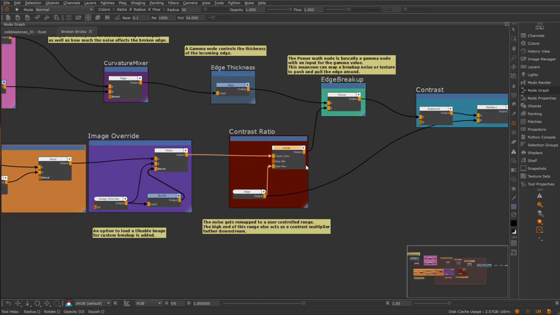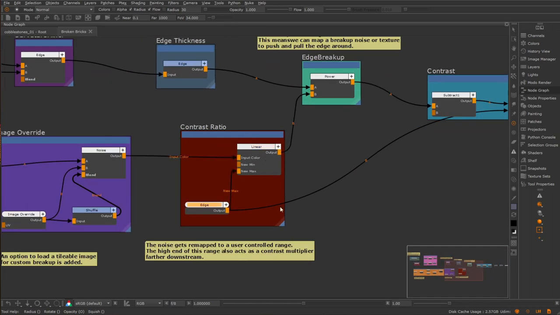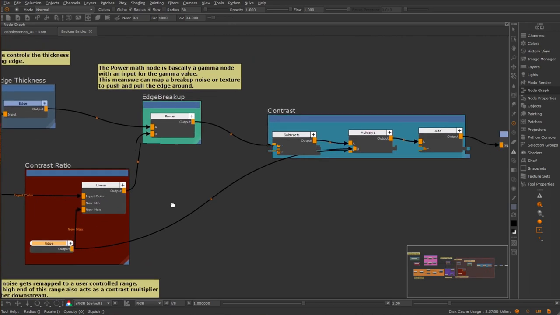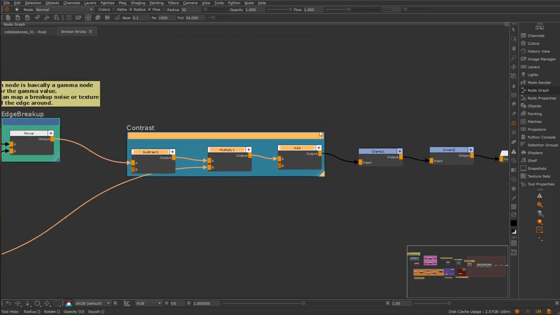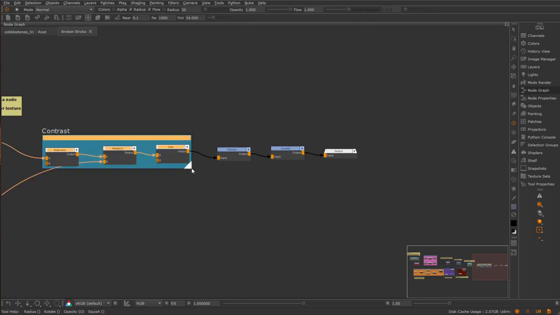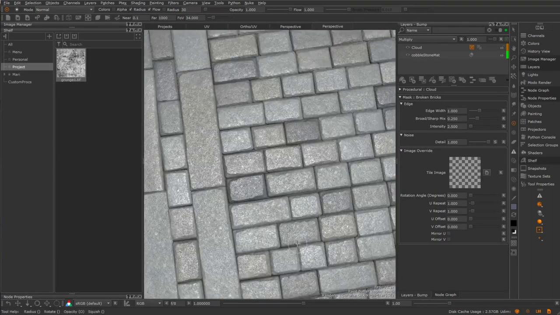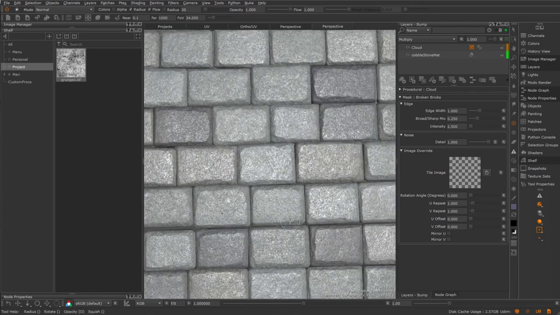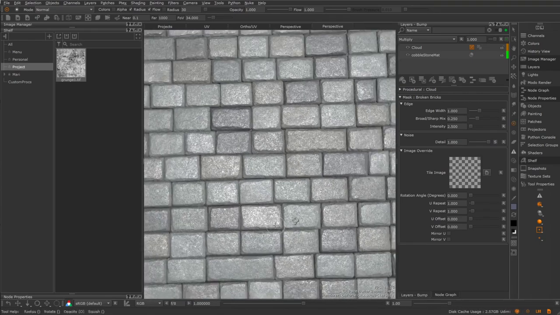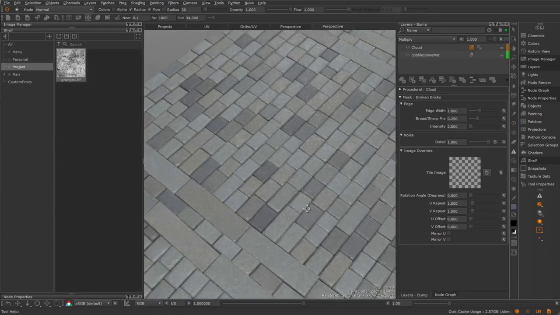The noise gets its value remapped with this linear node, with the upper limit set by the user. The same value is used to add contrast to the final output, crunching the mask like the jagged edges on the brick edgeware. And with that, we've got some nice edgeware on these bricks. So we've got a good start on these cobblestones. I think that we can now submit these to dailies for the supervisor to review.